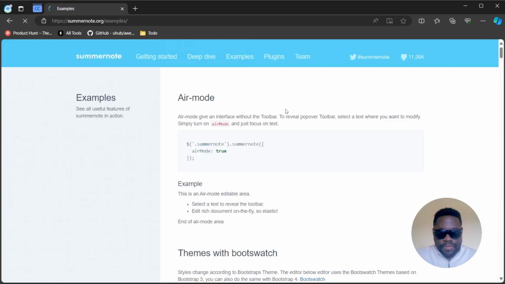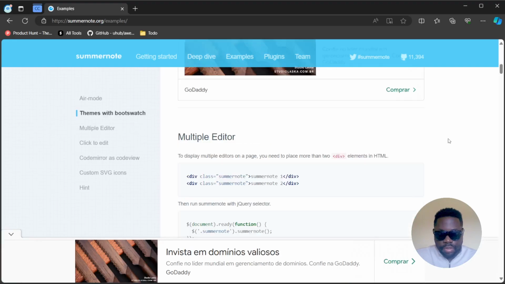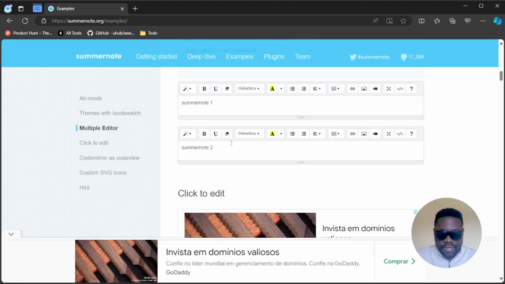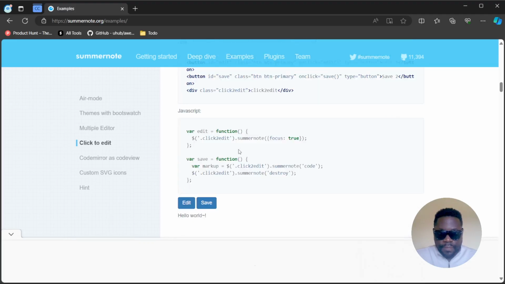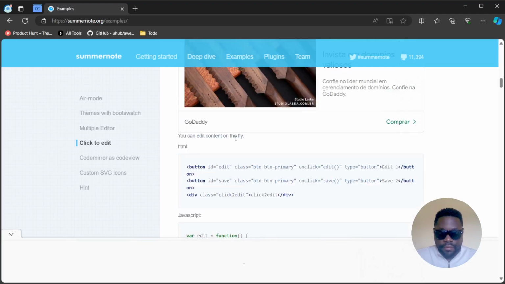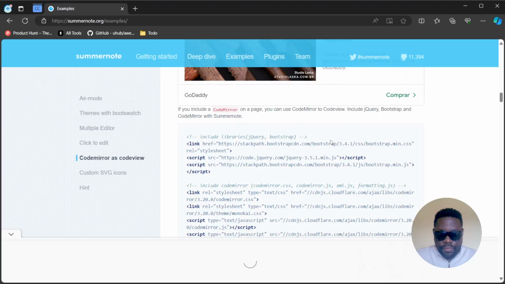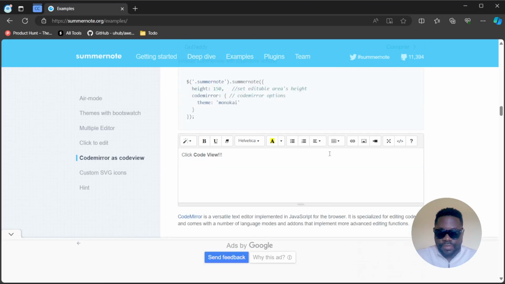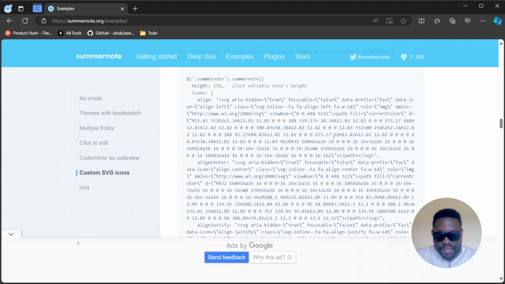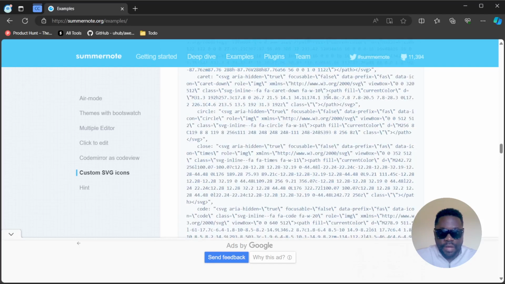So yeah, you have some examples. You have a theme with Bootswatch, multi-line editor, maybe put multiple of them. Click to edit. You can click on HTML elements and edit them. You have equally CodeMirror as code view. Maybe have a display of code designs on the same page, and definitely a couple of others as well. You know, there are a lot of examples here. You can definitely check them out, how they work.